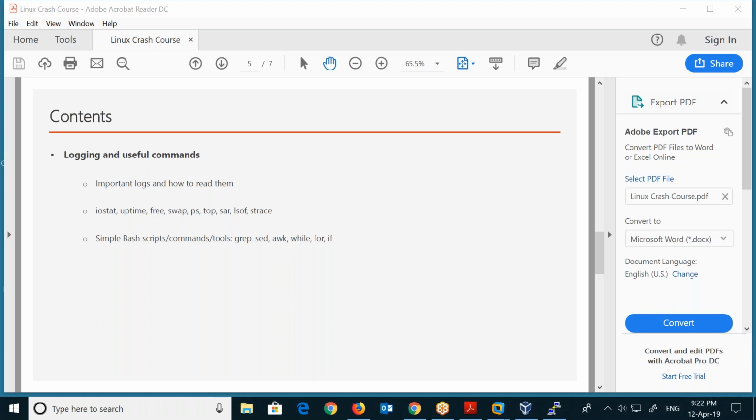So we will be talking about other things like important logs and how to read logs. We will look at some of the important commands and maybe a simple bash script. I think you are already a developer, so you don't need to know, but still we should be familiar with a few tools like grep, how you can grep a string. Sed is for text manipulation. Awk is also that kind of tool, while loop, for loop, if loop, right? These kinds of things we should be aware of.